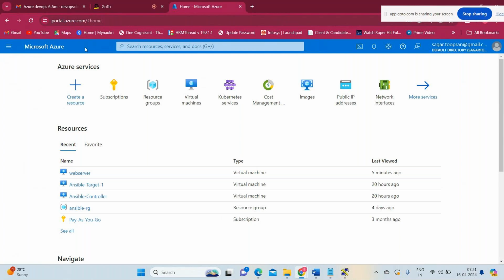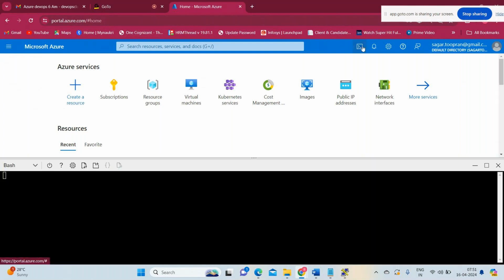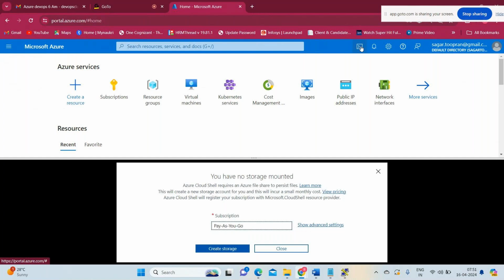Okay, and I have a question. Can you show the Azure Cloud Shell connecting once again for the virtual machine? Just click on this Cloud Shell. Can you see here? Click on Cloud Shell and click on Create storage. Here also you'll get your subscription name, the same subscription.